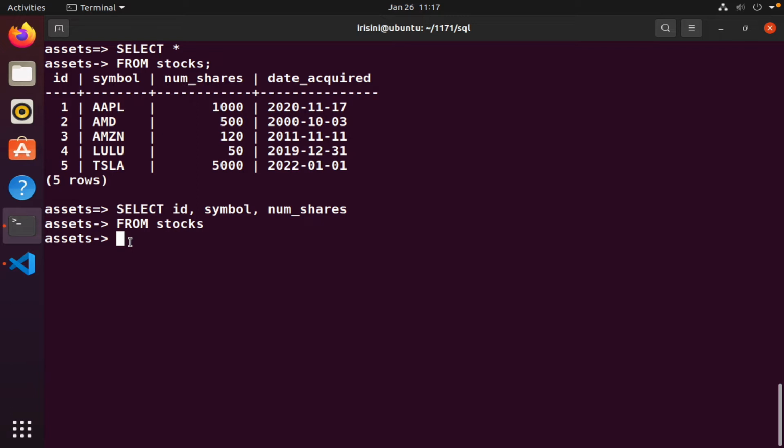So this is the filtering. If I just leave this as is, it will just return to me all the rows again, except it will return 3 columns, but still all the rows. I don't want all 5 rows. I want specific rows, rows in which the num shares is greater than 500. So what do I use? I use the where clause. The where is like my filter. Where num shares greater than 500.